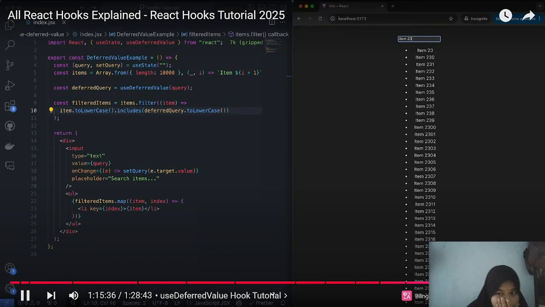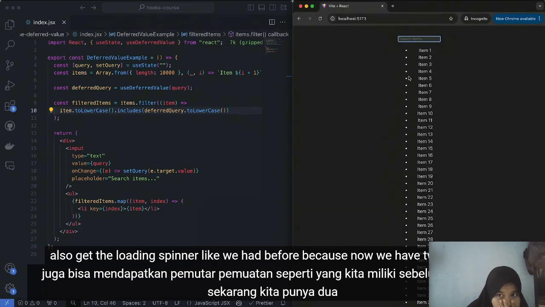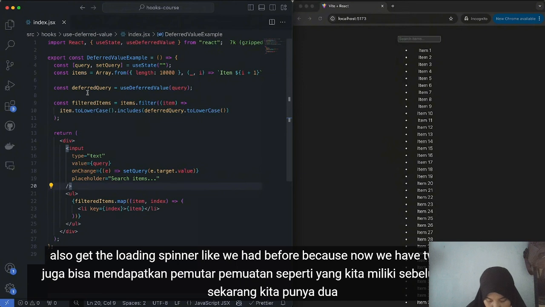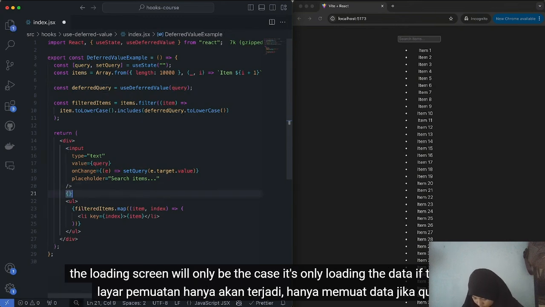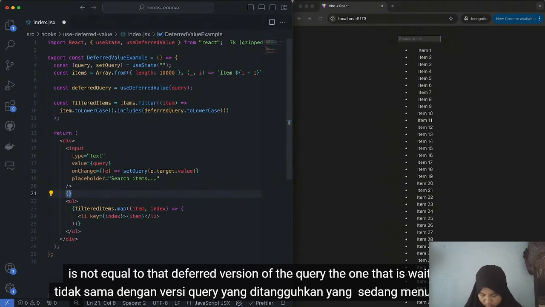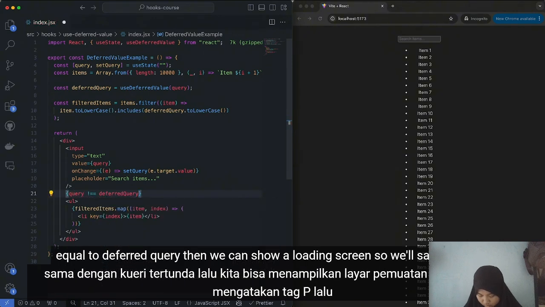Now we obviously don't see it directly. We can also get the loading spinner like we had before, because now we have two pieces of information. We have the query and we have the deferred query. And we know that it's only loading the data if the query is not equal to that deferred version of the query, the one that is waiting to be done with the calculation until it's set. So we can just ask if query is not equal to deferredQuery, then we can show a loading screen.